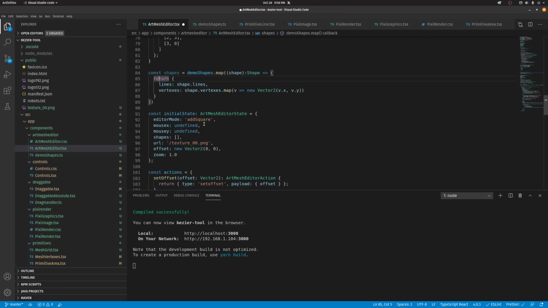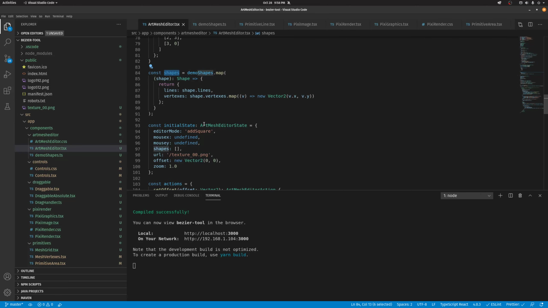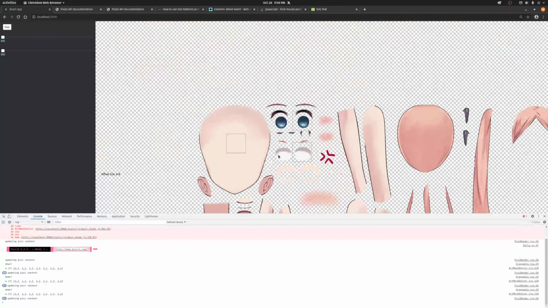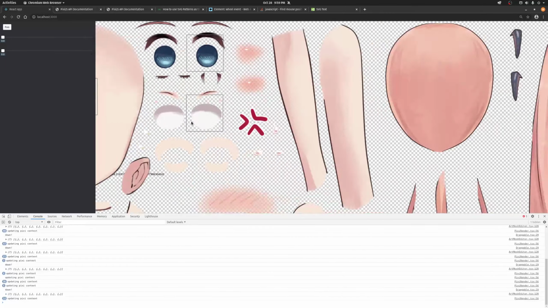All right, we just copied the lines over, so that should do it. And then I can throw shapes into here. And it should work. And if I reload, I'll have these as demo data, so I'll have some stuff to work with in the editor.